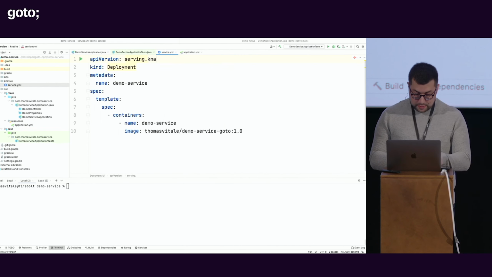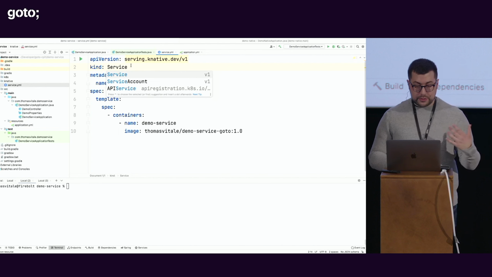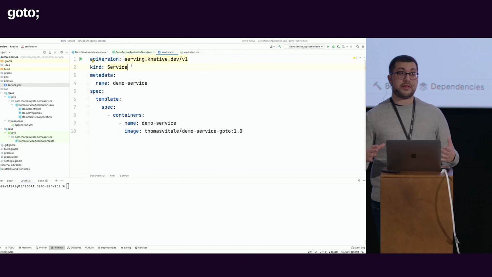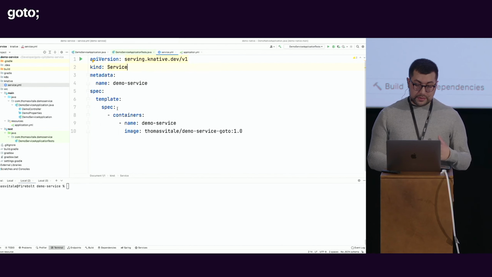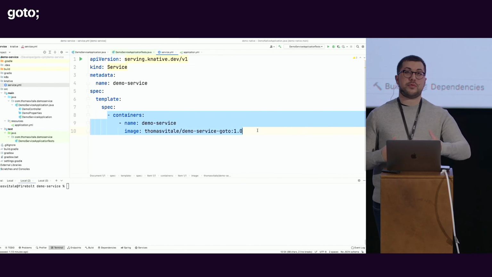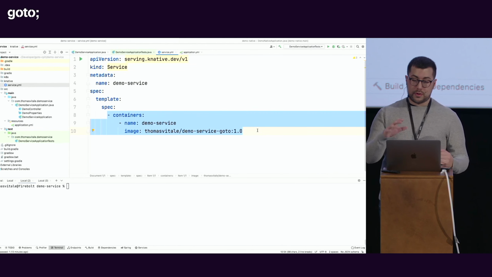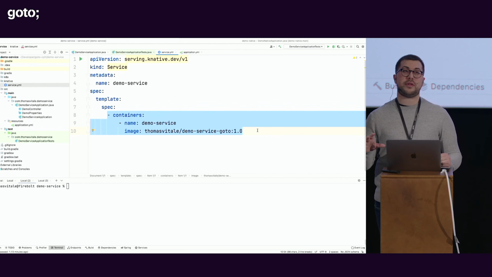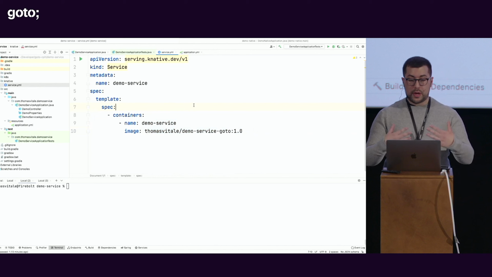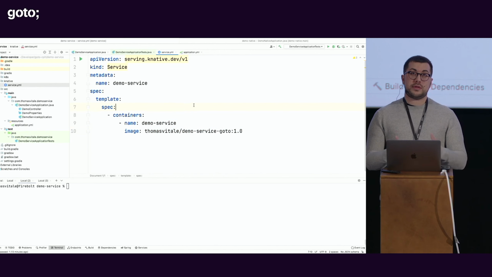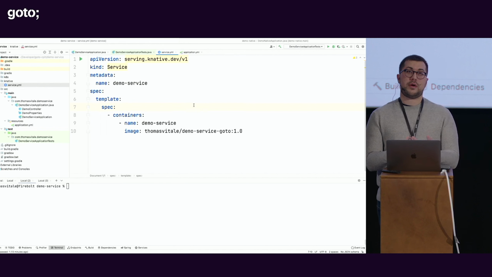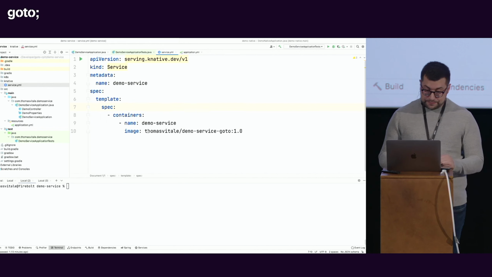the Knative API. And I just need to change API version and kind. So now this is a Knative service resource. And the specification here is the same that we would use in a deployment. So what I'm gonna show you here, you can do it also on a deployment directly. But the nice thing is that when I deploy it, I will also get a service and an ingress controller, so I can directly use the application without writing additional manifest.